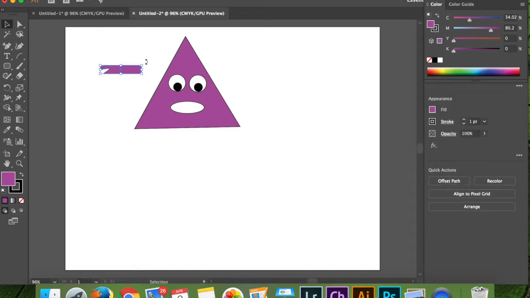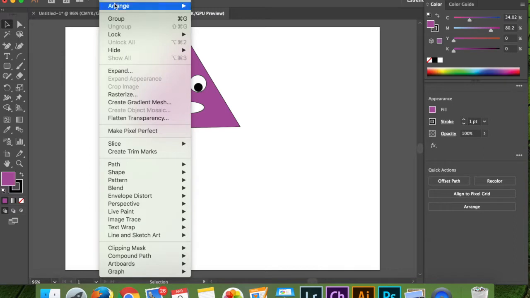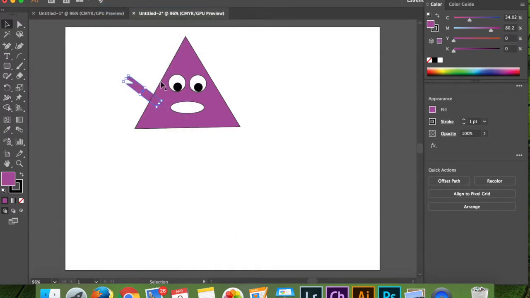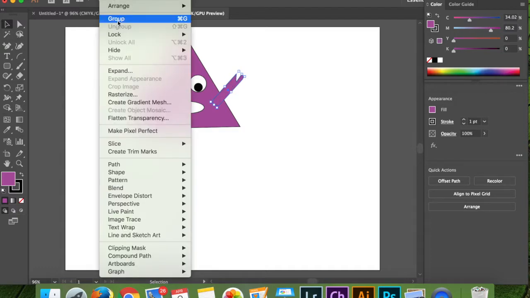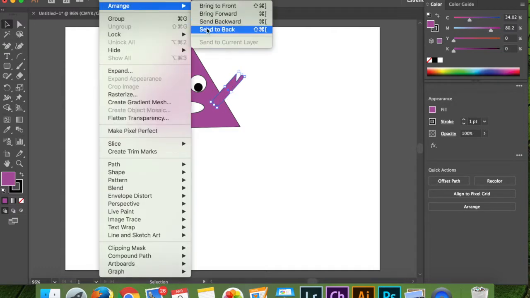I can rotate that, and then I can arrange the arm so that it goes behind the body. So I'm going to send to the back. I can also copy and paste and send that second arm to the back.